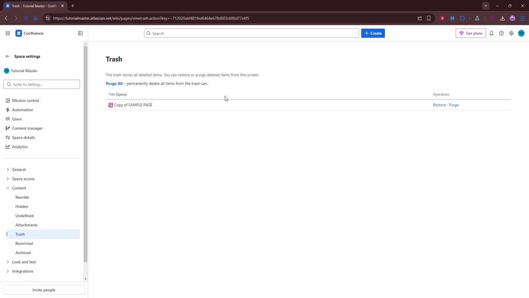Open the trash list. This view shows pages that were removed from the space, but not yet permanently deleted. You'll usually see details like the page title, who deleted it, and when. Some views let you filter or sort, which can be helpful if the list is long. Remember that pages may retain their hierarchy, so child pages can appear under a deleted parent.